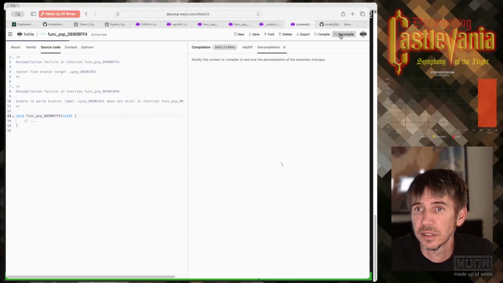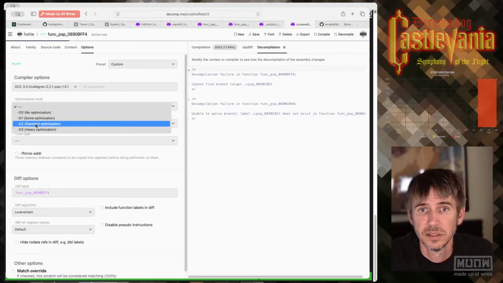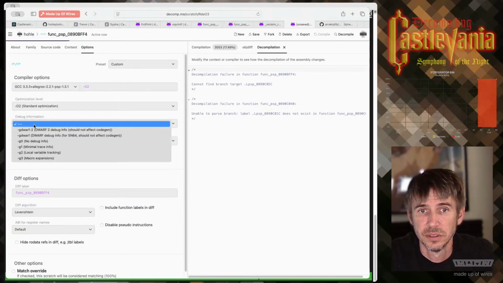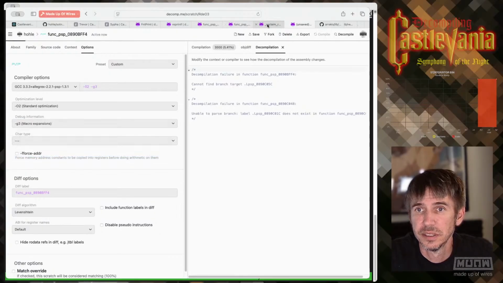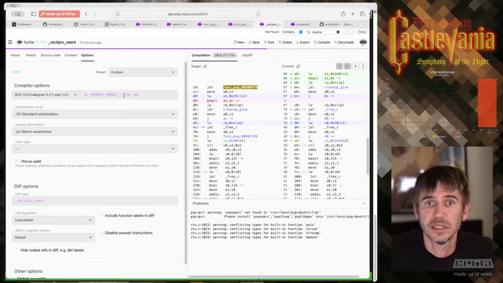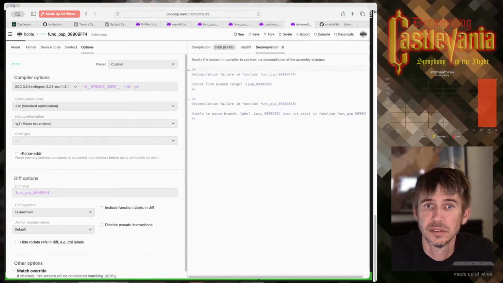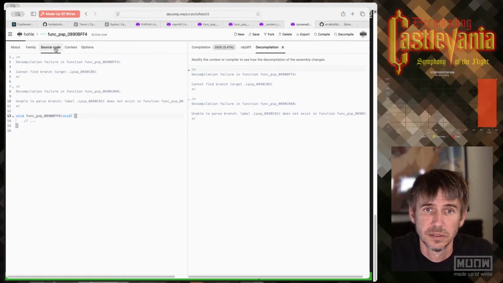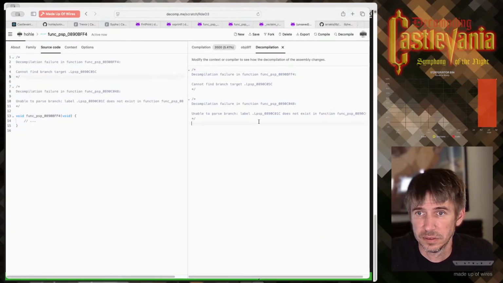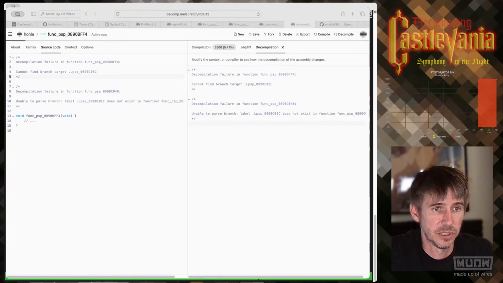Okay, let's look at, so we need optimization level 2, debug G3. And let's grab our dynamic orient option. And yeah, M2C is just completely not happy with it.